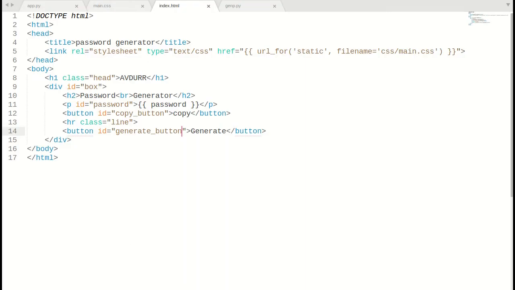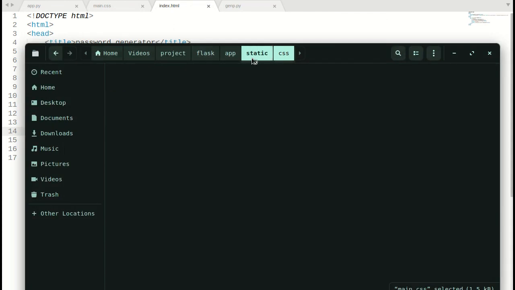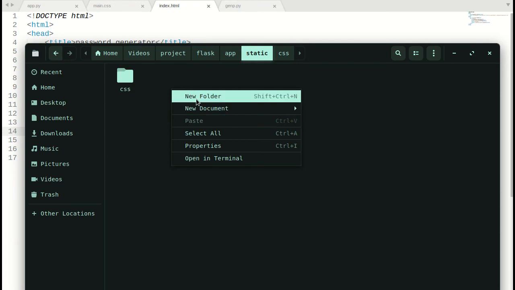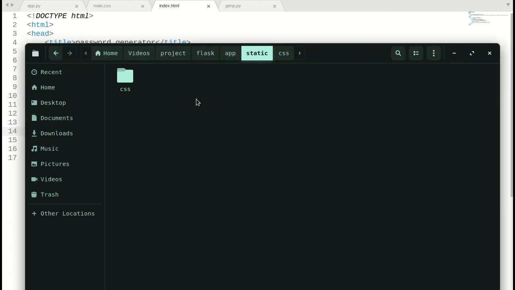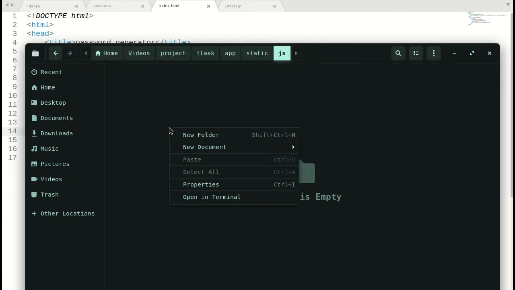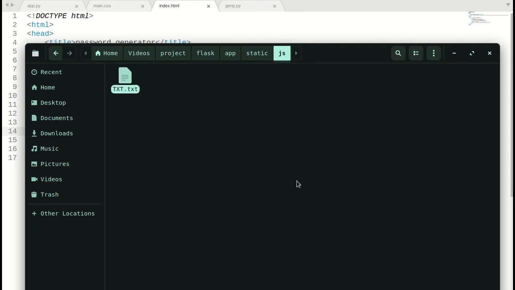So we're going to add a little JavaScript. It's not much, just a little JavaScript. We're going to go back to the static folder and create a new folder, JS. Inside of the JS, we're going to create a new document, and we're going to call that index.js. So that's going to be index.js, like that. You can drag and drop, and yeah. Now I'm going to just paste the JavaScript code as well.